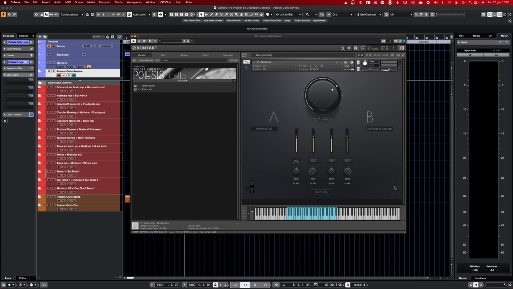In this last part, I was also moving the CC11 on my iPad to let you hear how it sounds with also the volume changes.